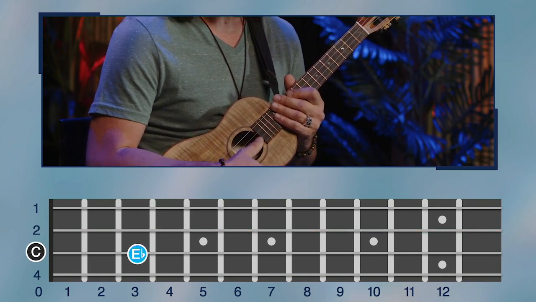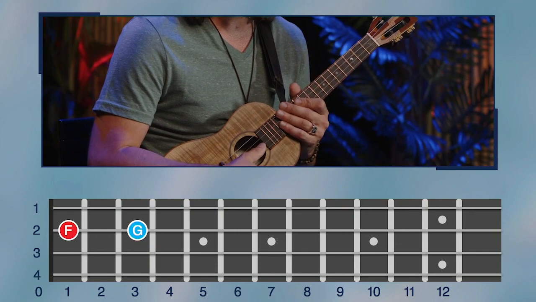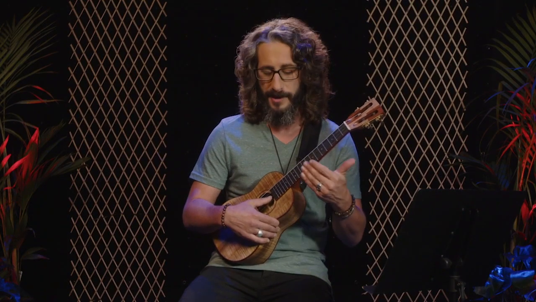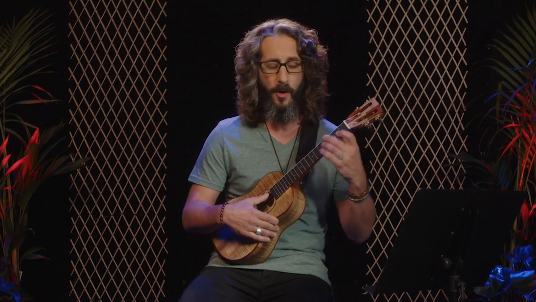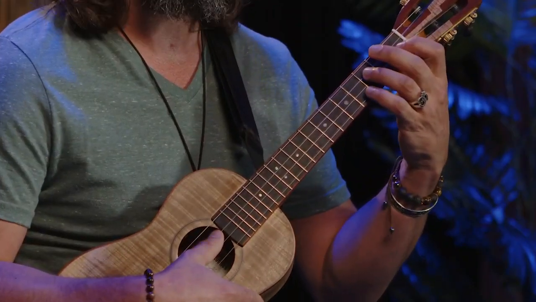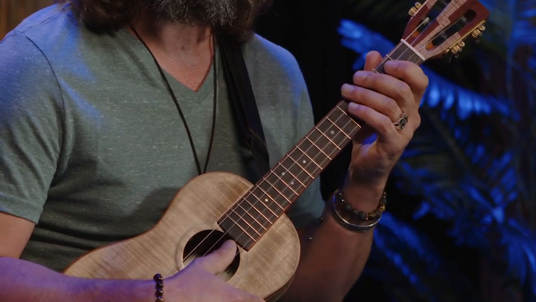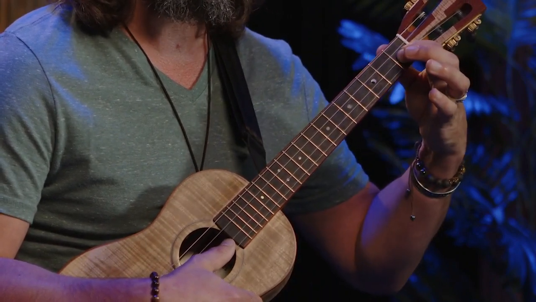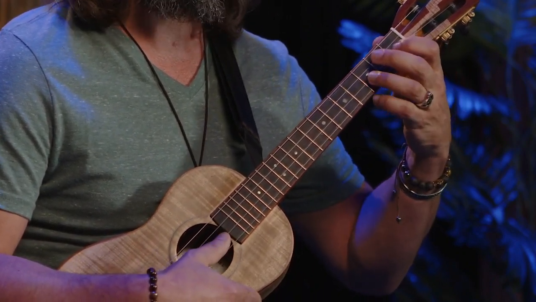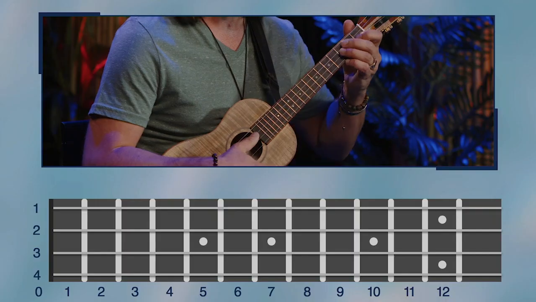Now we have 2 notes on the 3rd string and 2 notes on the 2nd string. Let's play those together 4 times each, starting with the 3rd string open, C, and then progressing to the 3rd fret, E flat, and then the 2nd string 1st fret, F, 2nd string 3rd fret, G, each note 4 times together. 1, 2, 3, 4.